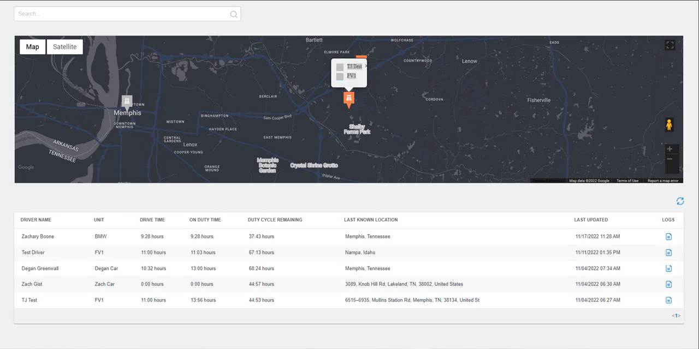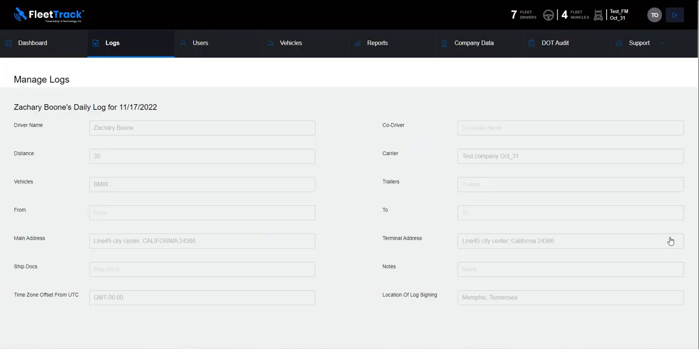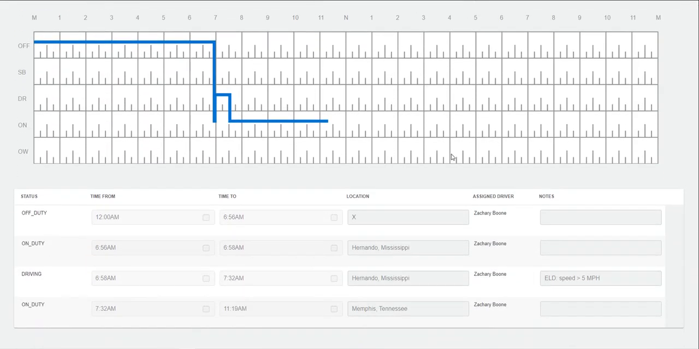If I want to see my driver's log for today, in the driver record, I can select this logs icon on the right. And now I have my driver's information. So here's all the log information. If I scroll down a little bit, now I have access to my driver's log sheet.